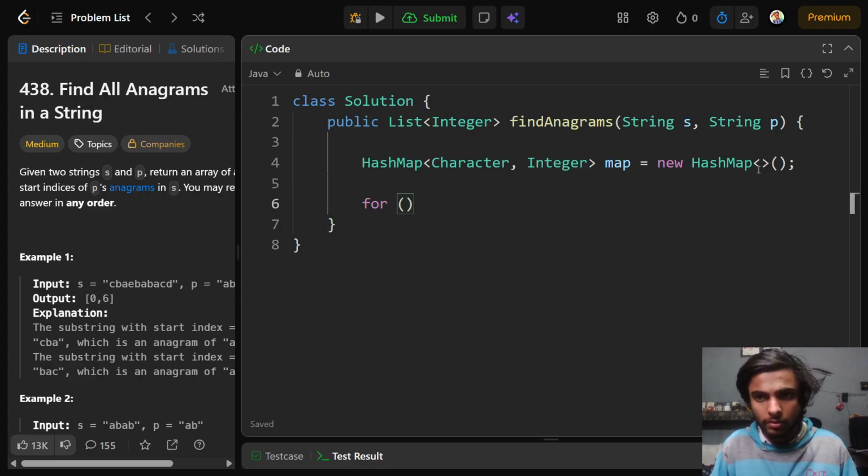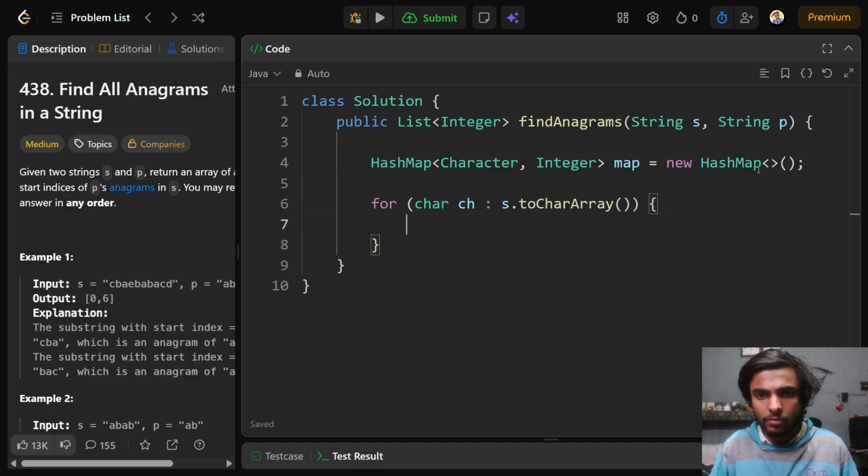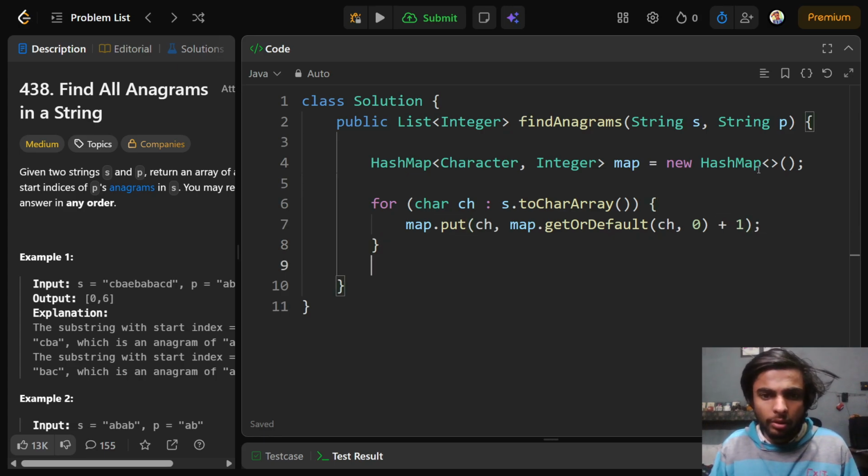And let's see, for character in the string, map dot put ch, map dot get ch, or use the default value, map dot get ch or use 0, and plus 1. Okay, done.